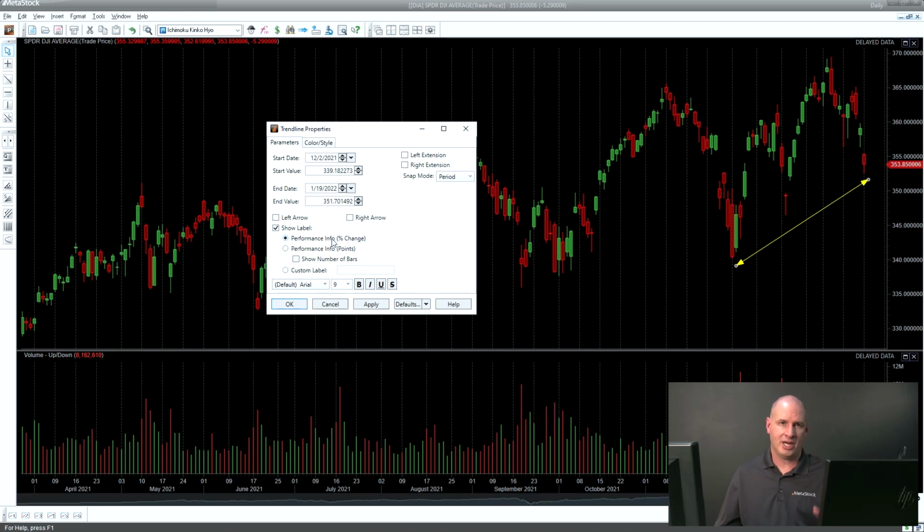The label will give you the option to do performance info based off of percentage, number of points, and you can also show the number of bars. So let's just show you here. That's a 3.69% move right there. Number of points is 12.5. And then you can also have it show the number of bars. So you can customize all of this. You can also put in your own custom label. So for example, if I wanted to say, what a move, we can put that in there and that would show up as well. So if you're making notes for yourself, you can go in and do these custom labels.